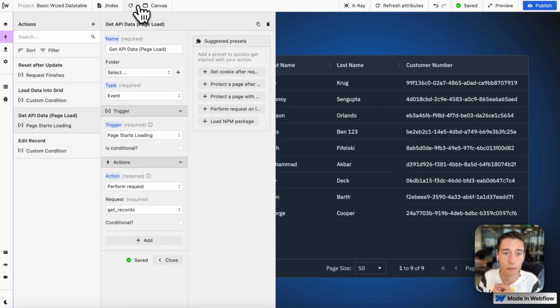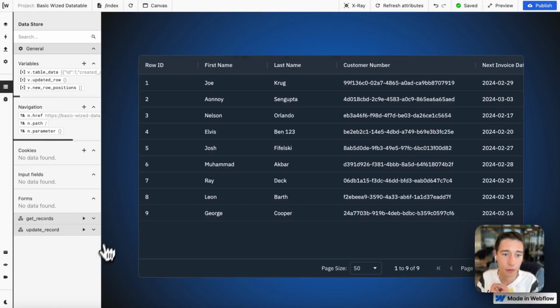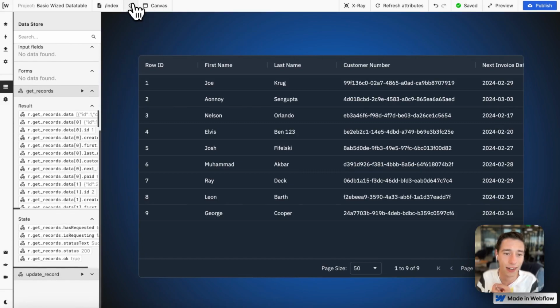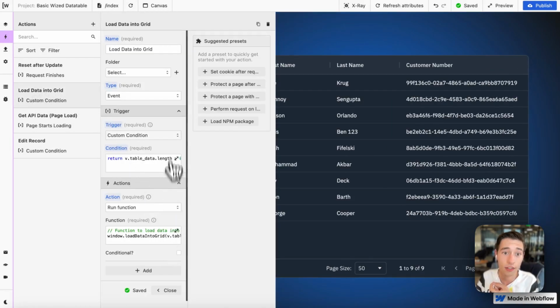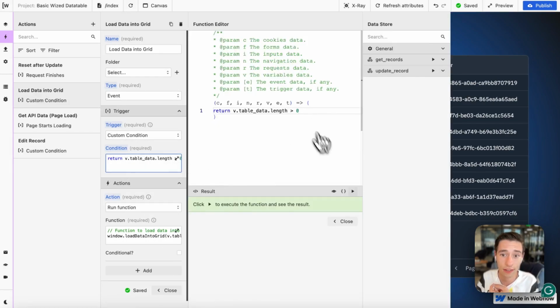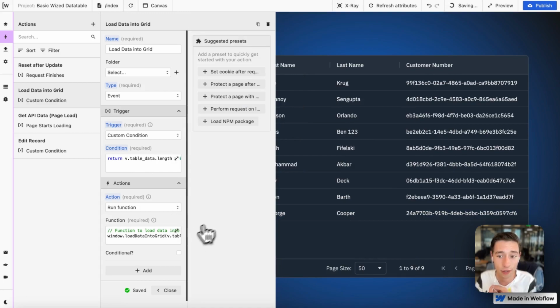So what we're going to do when the page starts loading like this, we're going to perform the request of get records. And this is all we do. So when the page loads, we see that we're getting the records in here. Like this. Perfect. And then we load the data into the grid. So when the custom condition is met, when the variable, this one, of the data grid in here is true. So when we have something in the variable, we're going to push data into it.